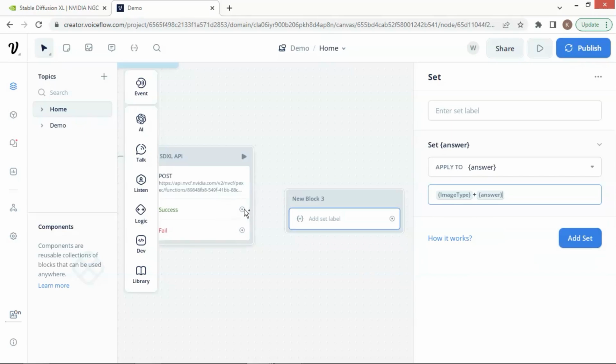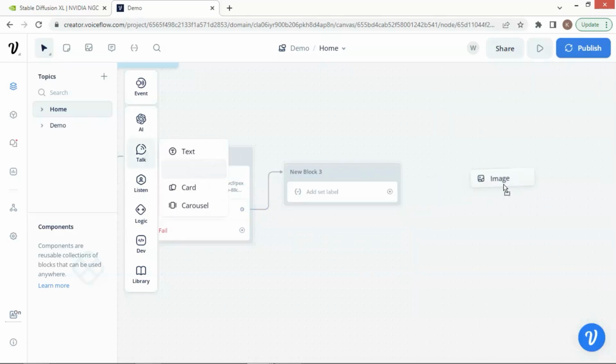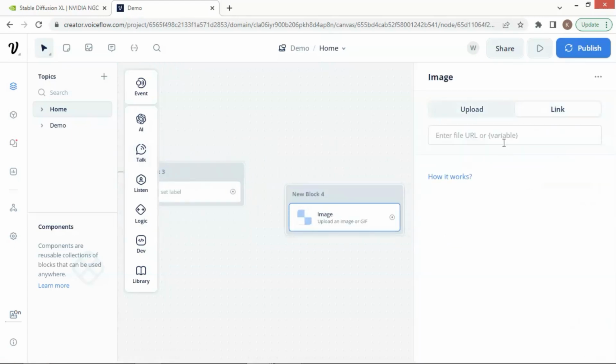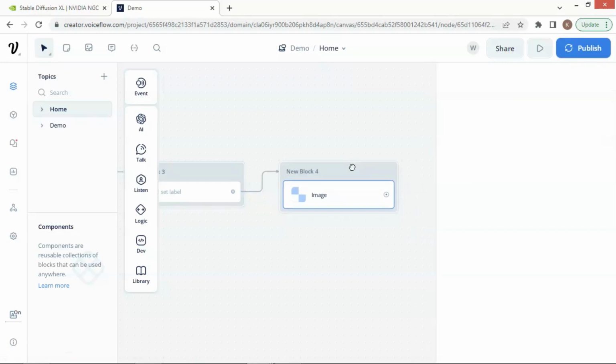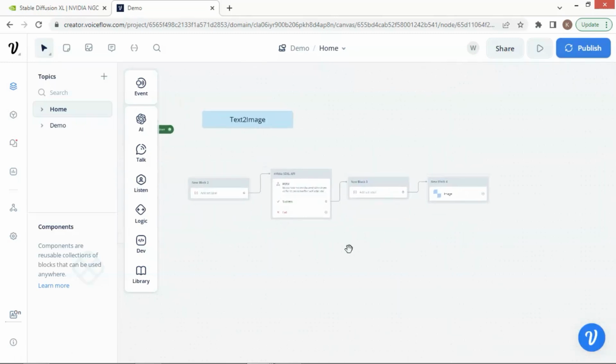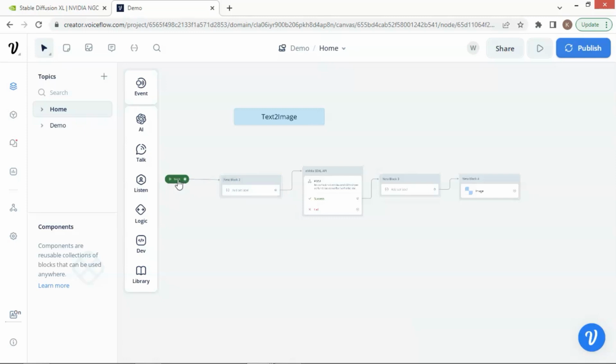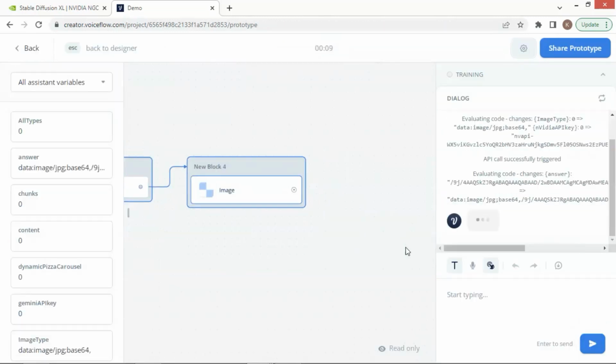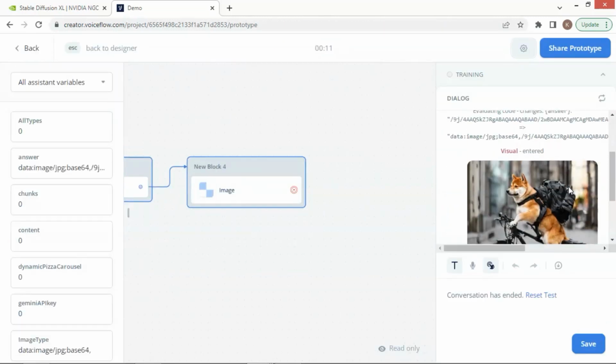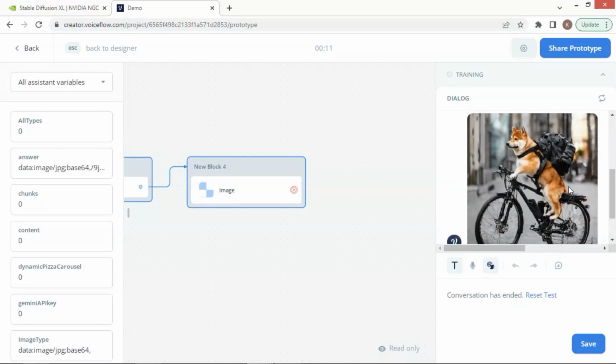We connect the API block with the set block. We drop an image block to show the image to the user, and in the link, we input the variable of answer. Connect the set block with the image block, and our simple chatbot demo has been established. Let us click the start to run a test. And we see the image showing a dog riding a bicycle with a black backpack. This means that everything works great so far.